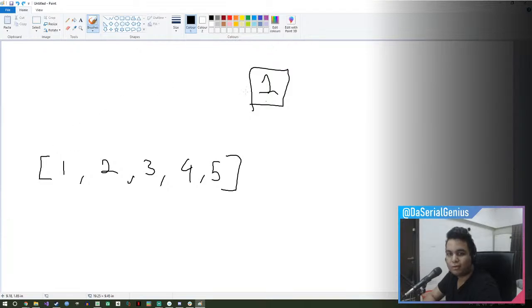So 1 is in the box, and my final array has to look like, I'll draw it over here. If I move everything 4 spaces, this will go here. 1, 2, 3, 4. Okay. So 5, 1, 2, 3, and 4.